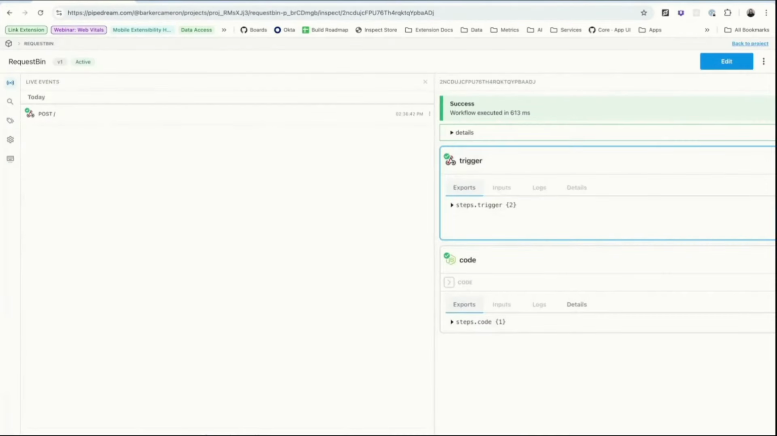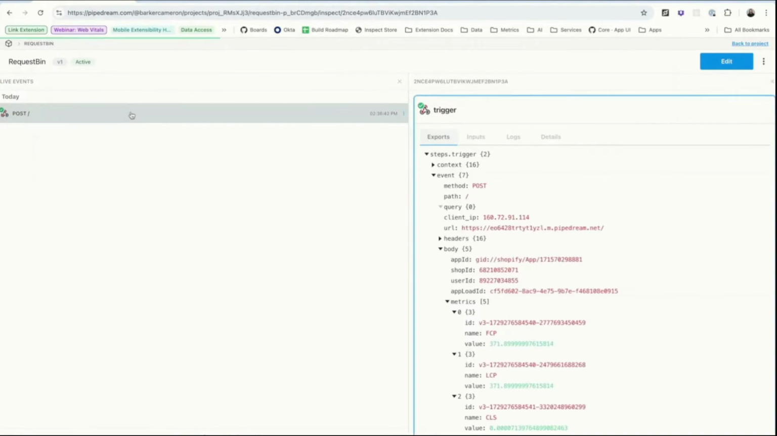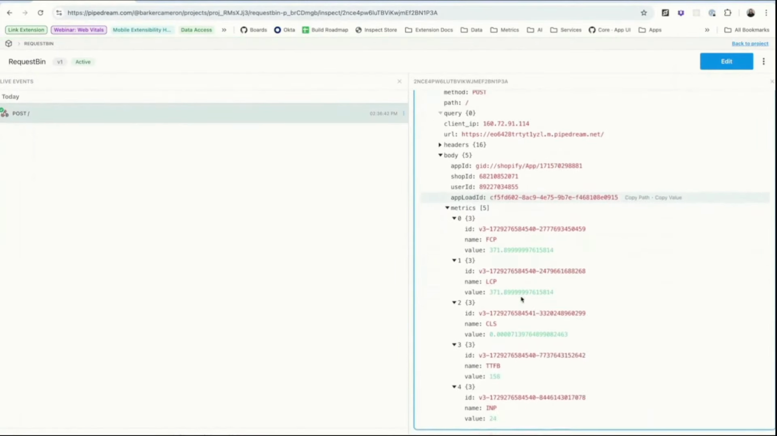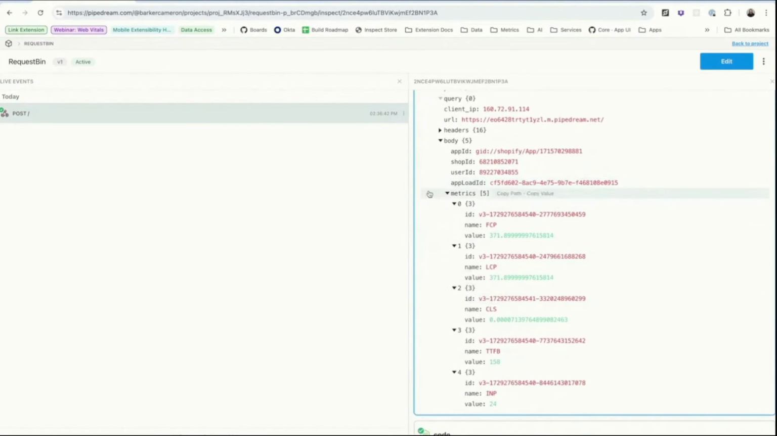Now let's change tabs to our RequestBin to confirm we're seeing the metrics come through. It looks like it has, and by clicking on the POST request, we can inspect the payload. Let's talk through a few of these fields. The app load ID can be used as a unique identifier for the event. We've also included the shop and user here, which can be used to identify edge cases caused by shop-specific data or even users' connections. Lastly, we've included the Web Vital metrics and their values as an array of objects.